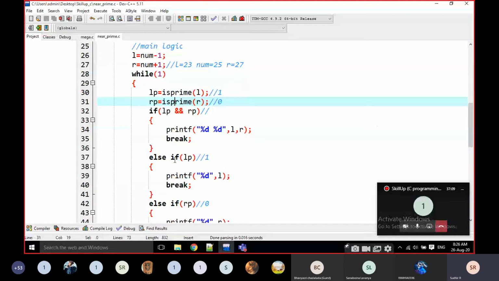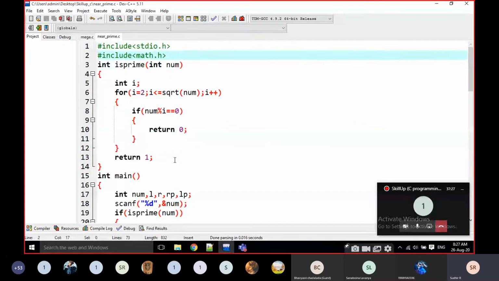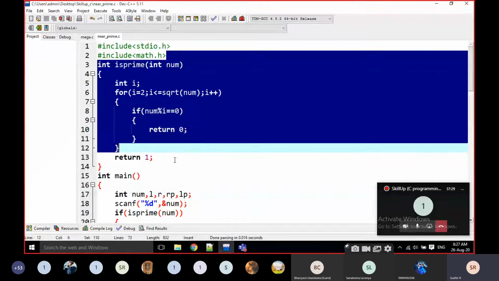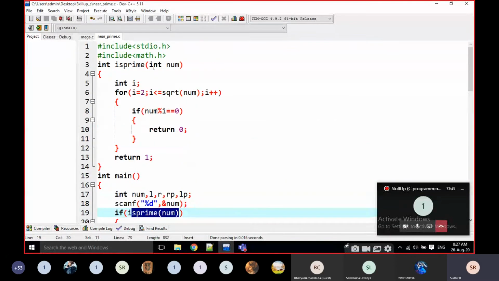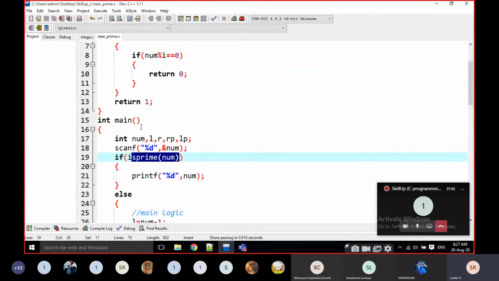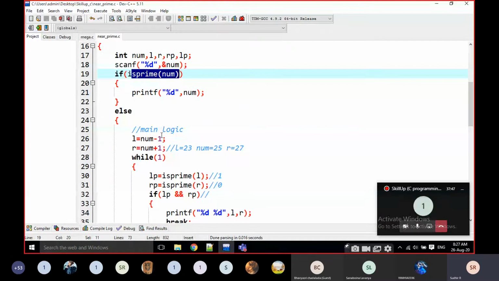What is the usage of a function? Code reusability. If you don't know the point, just write it down in the notebook. Functions concept: what is the use of functions? The main advantage of functions is code reusability. That means if I don't know the functions concept, I have to write all the 10 lines, all the 6 lines here, and here, and here also. Instead of that, I am writing a function.